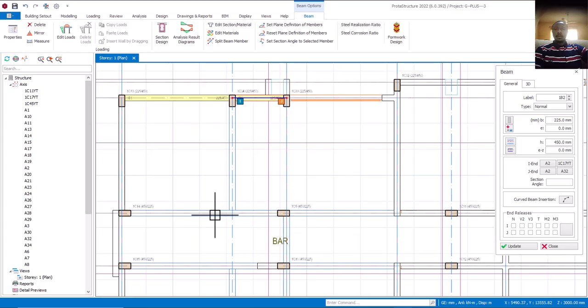Because we already have a column here, isn't it? So now from this place to this edge, what do we have? From here, measure from here to this point is what? 1388. Come here. 1388, which is this particular one. 1388 from the center here.